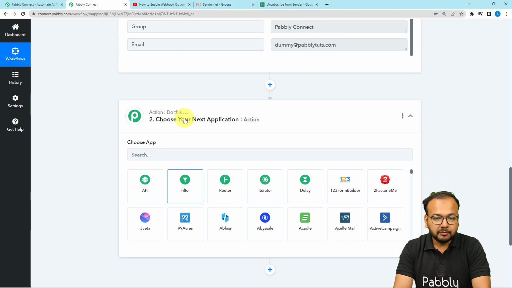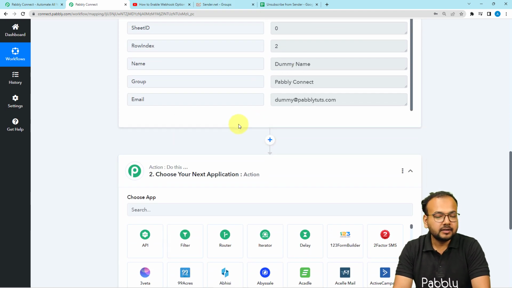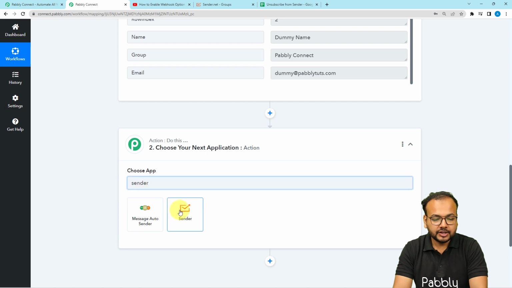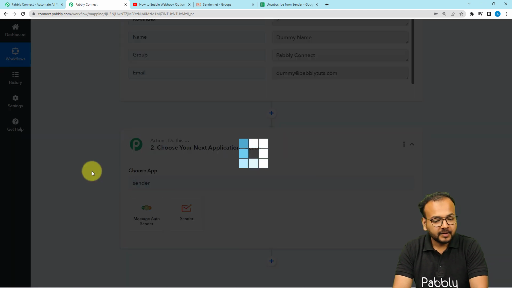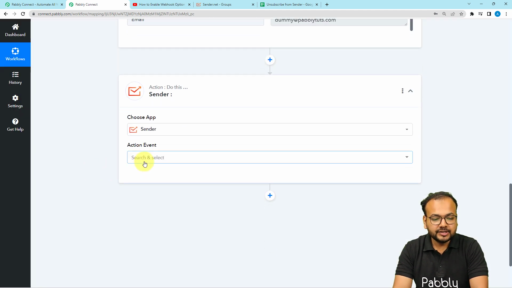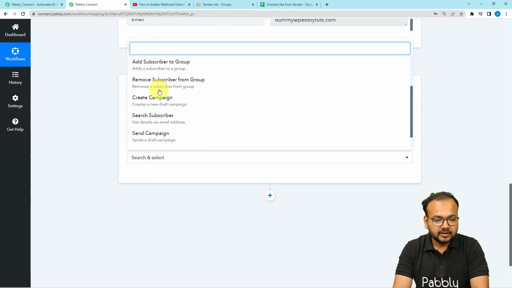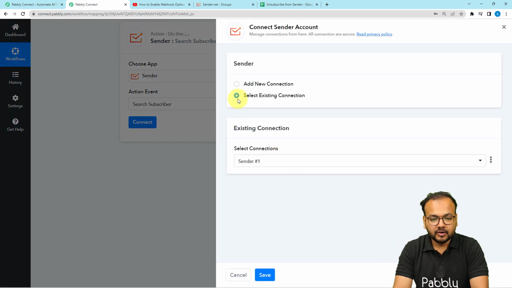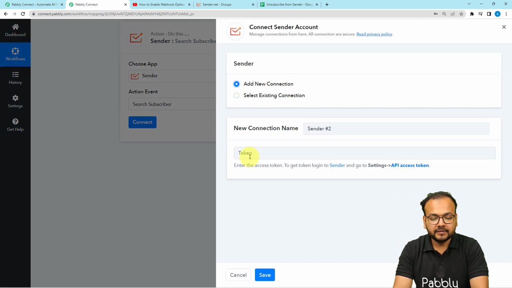First of all, I'm going to look for this person in Sender's database, Sender's group. For that, we need to connect Sender here in the selection window. Search for the Sender application. Then use the action event as search subscriber via email address. Then click on connect. From here, select add new connection. To connect with Sender, you need to enter the API key of Sender here, which you will find under the settings. Let me show you.